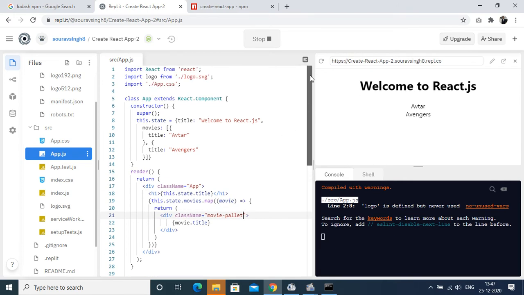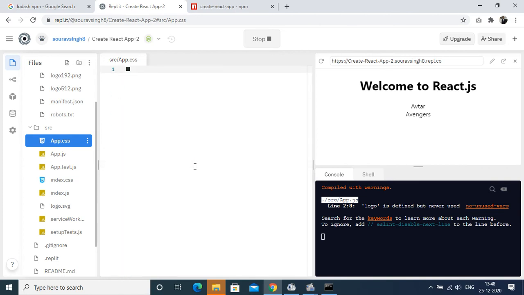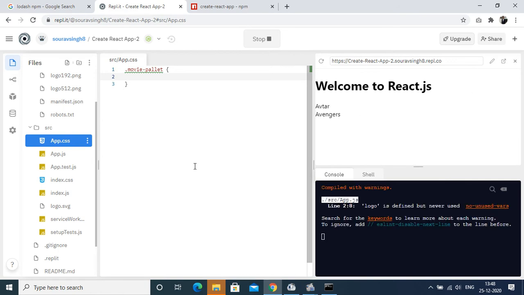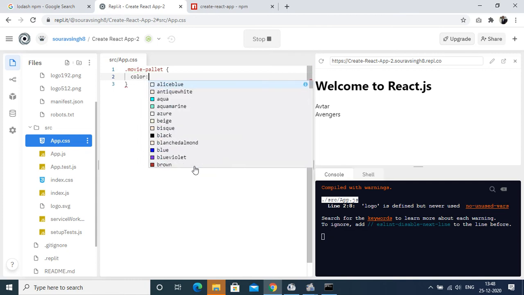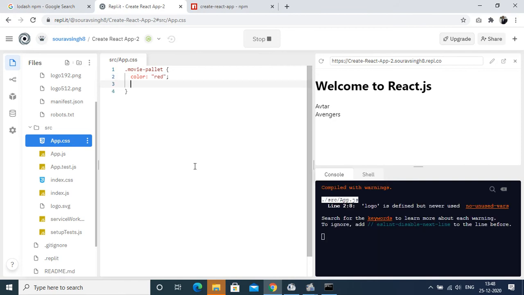Okay, now in app.css file what I will do, I will put something like this. It means in app.css file, so I will navigate to app.css file. I don't need any of those, so I will put movie palette here and I want a specific color right now for movie palette. So suppose if I need the color to be red, so I'll mention red.